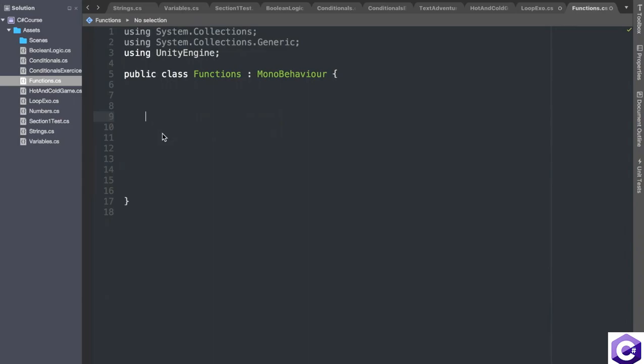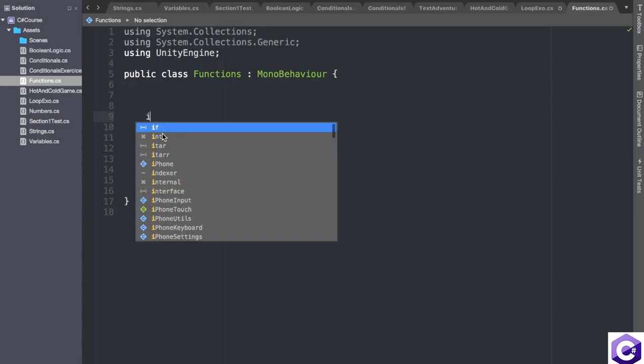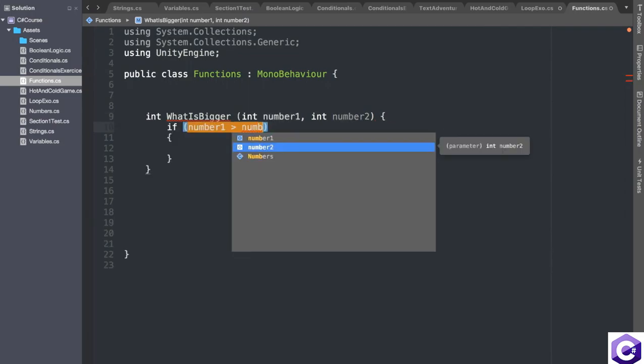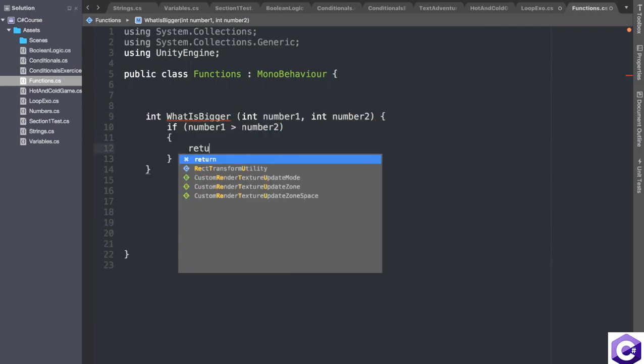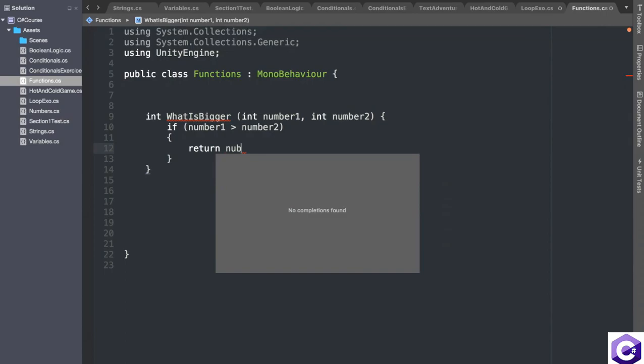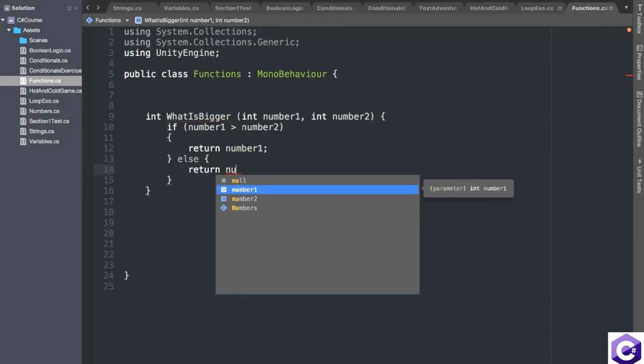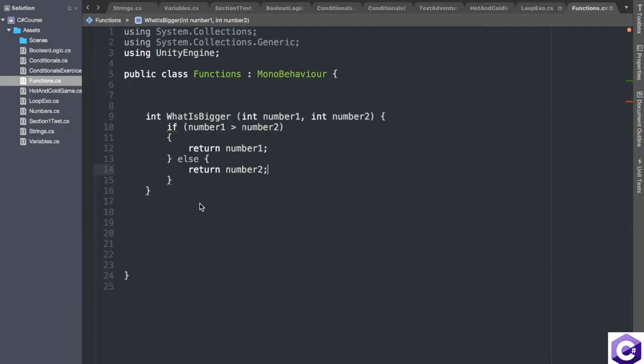Let's tackle the next problem, which was the whatisBigger function. This function is going to return the biggest integer out of the 2 integers that we provided. So we will use the int keyword. We will call the function whatisBigger, and we will take in 2 integer arguments called number1 and number2. Then inside of the function, we will check if number1 is greater than number2, and if it is, then we will simply return number1. Else, which means if number2 is bigger than number1, then we will return number2. And there we go, the second function is complete.